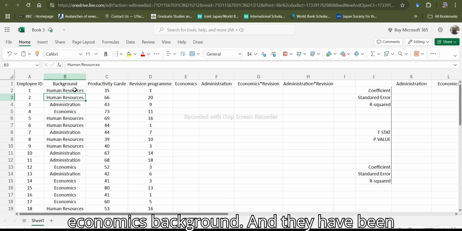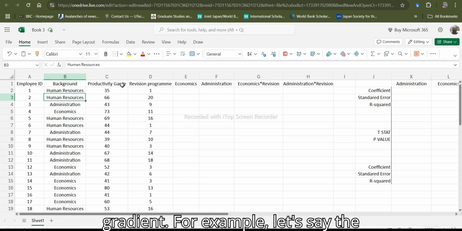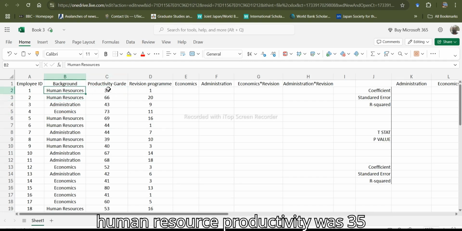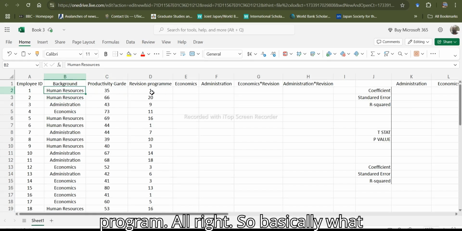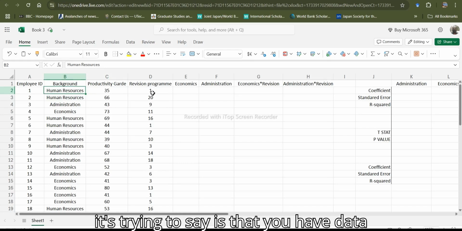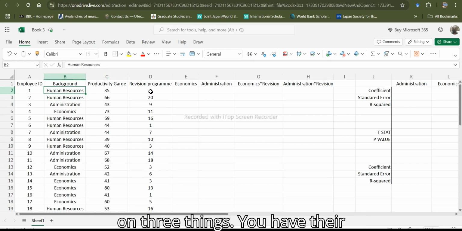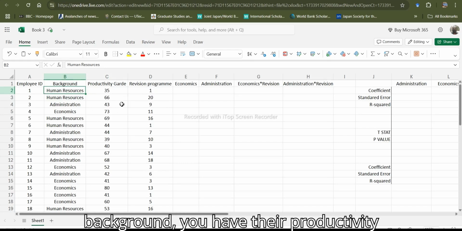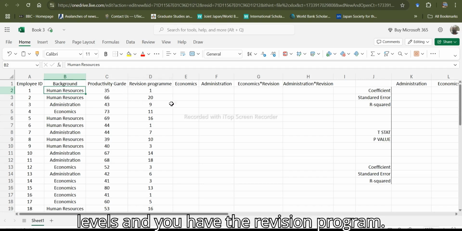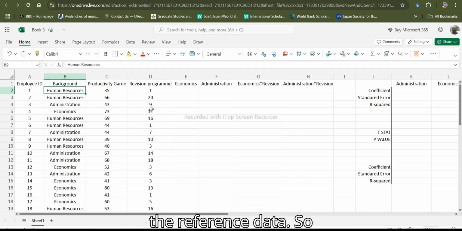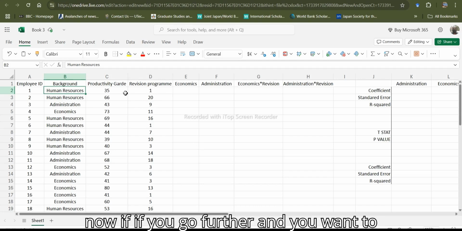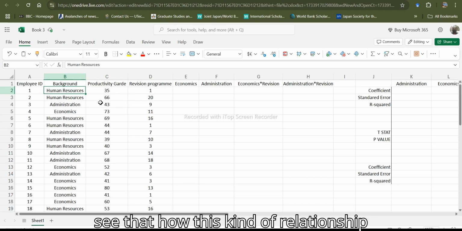And they have been assessed through our productivity grading. For example, let's say the human resource productivity was 35 when this person attended our revision program. All right. So basically what it's trying to say is that you have data on three things: their background, their productivity levels, and the revision program. All right. So this in our case would be the reference data.